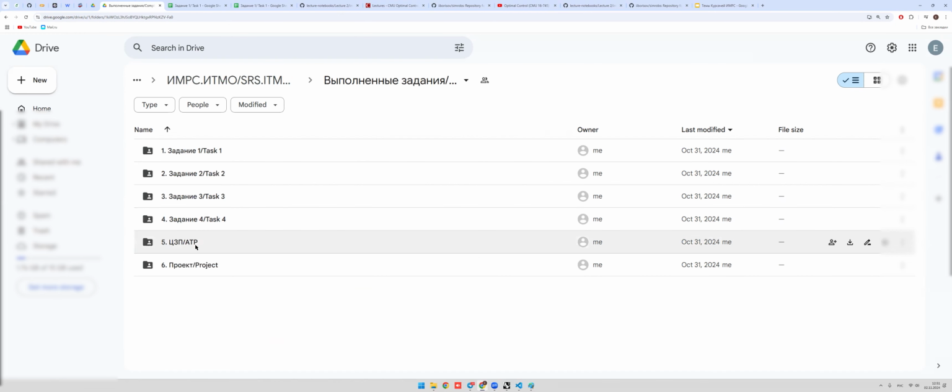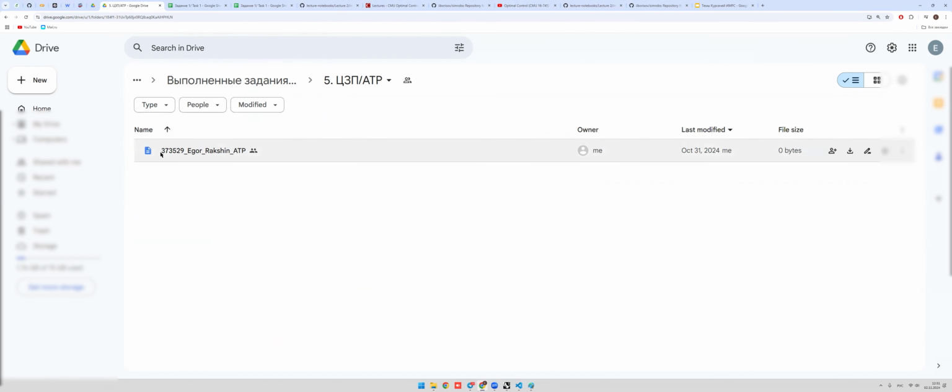In completed tasks in ATP folder 5.atp. Upload here, write your ISO numbers, here write your name and ATP. After I upload this, I will look at this and ask you if I have some questions. If everything is okay, I will just put into your table that everything is okay. You have, for example, 5 points if you have written this ATP before the deadline.